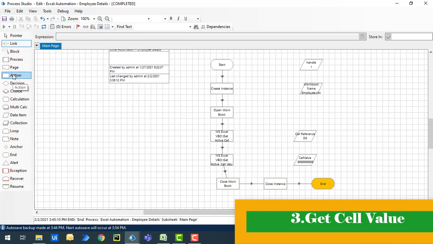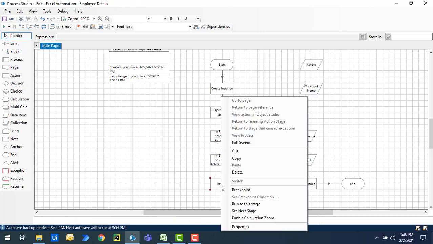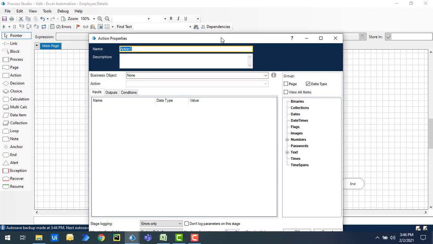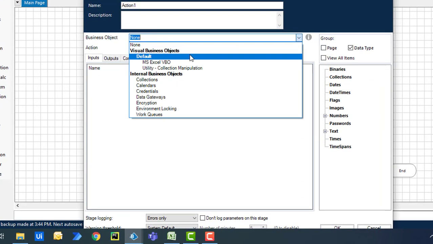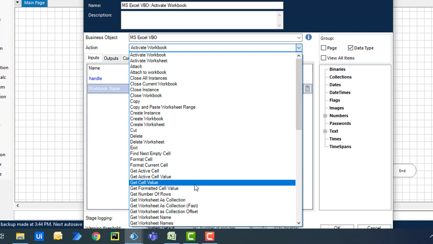Let's drag and drop another action onto the canvas. Now let's change the properties of the action. I'm going to select the same VBO over here. Now I want the action get cell value. You can see over here, get cell value. What it will do is, based on the cell reference given by the user, that value will be returned over here. Now let me select that get cell value action.